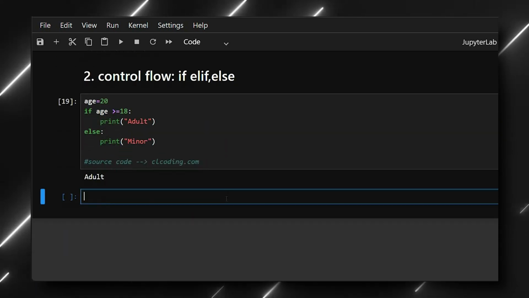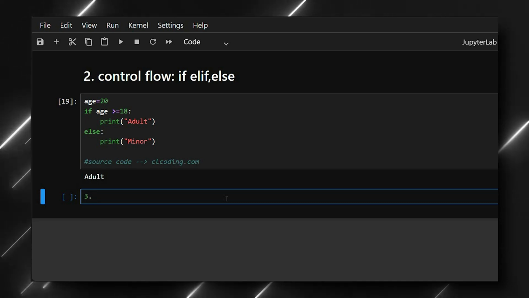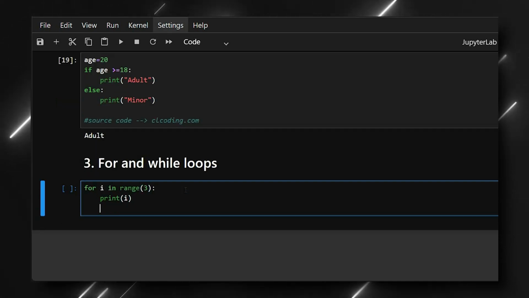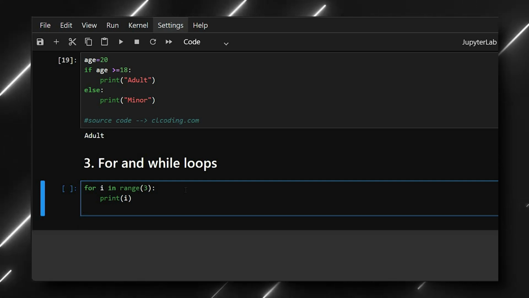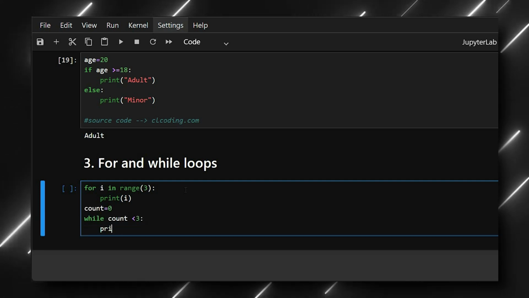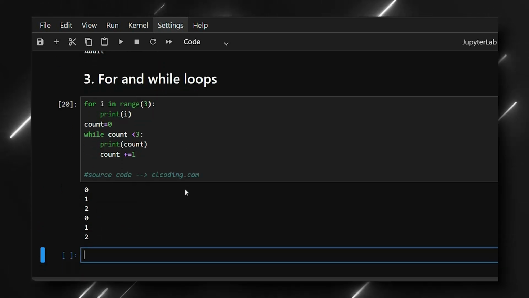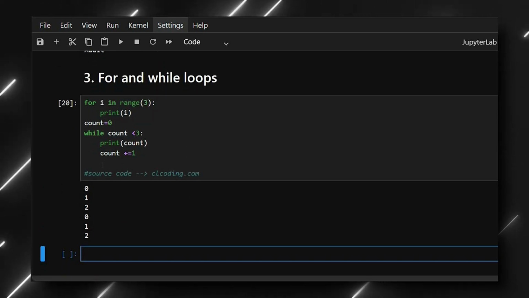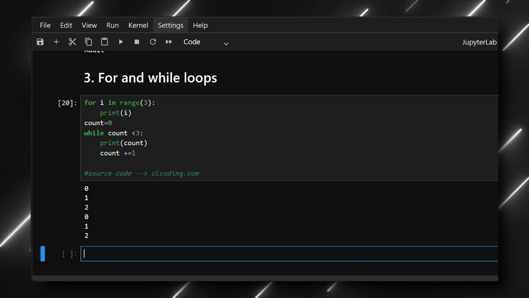Now the third one is loops, which is for and while. This will print for the for loop and in this we'll print for the while loop also. Now we'll see the output of this. Here we can see firstly it printed for the for loop and then it printed for the while loop. So this is how we use for and while loops.